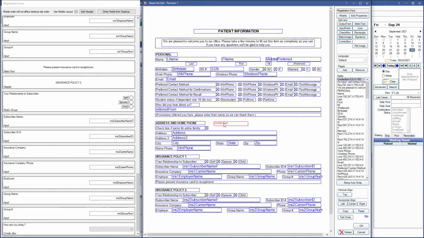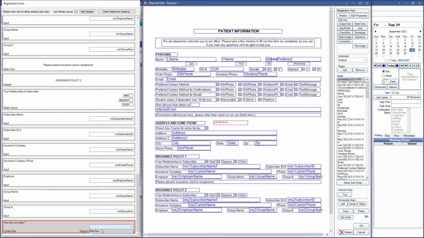Then we put the combo box wherever we want. This will operate as a drop-down that'll give us the options of fine and not fine.